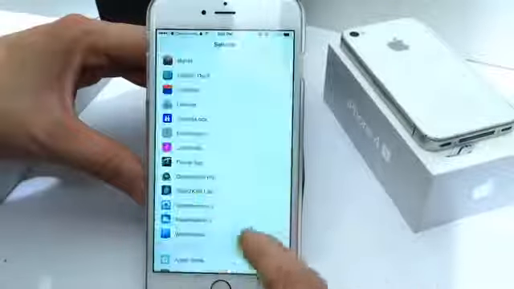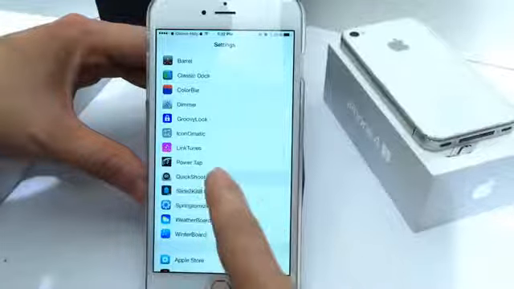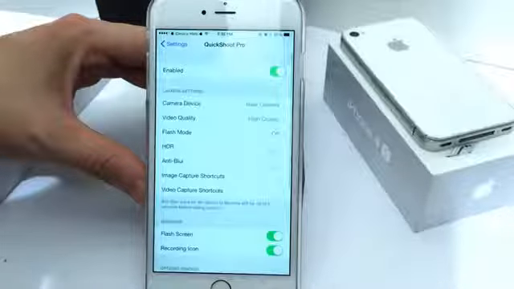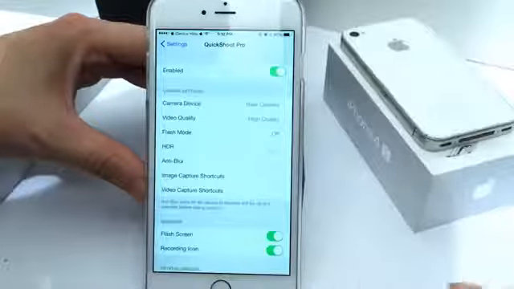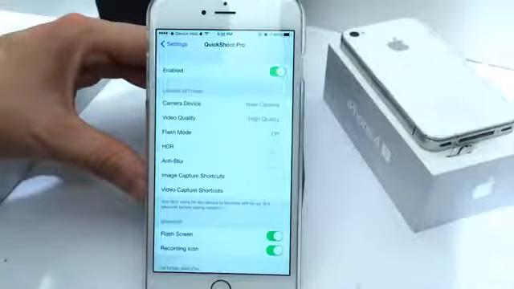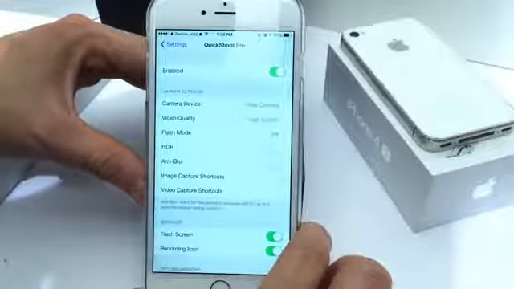Let's go ahead and take a look around. You do get the extension here in your settings application once you download it. And the features of this tweak, the list goes on and on. The developer did a very great job, and also shout out to the developer for sending this one out to me to show you guys.